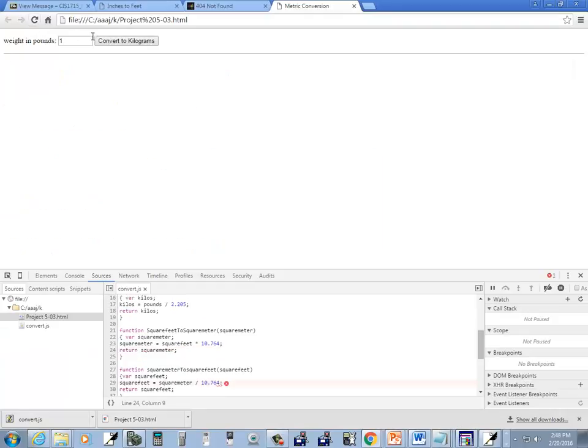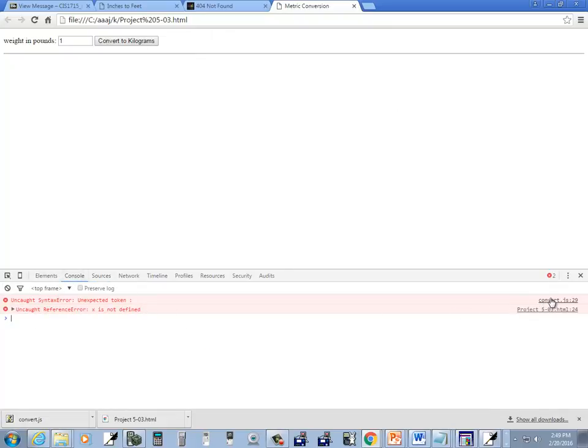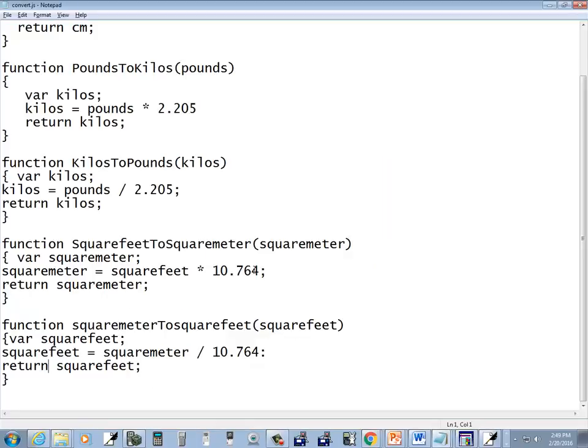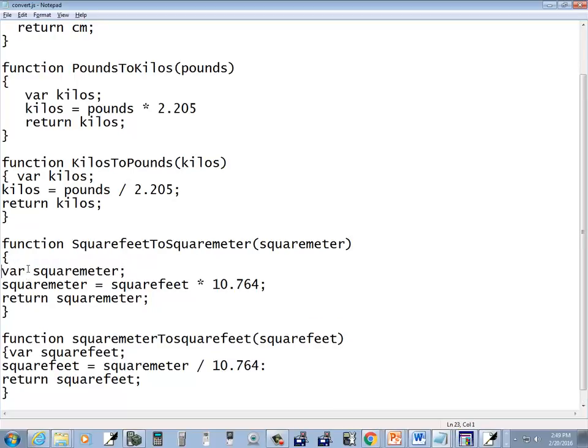Okay, so refresh this, click that, right here. Go to console. Still got an error. Uncaught syntax error. Unexpected token. 10.764. Not seeing it. Let's see. Variable square meter. Setting square meter to square feet. Oh, it should match what you bring in here. So this should be feet. Because you're calculating square meter.